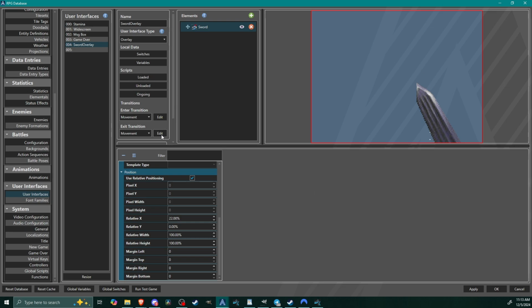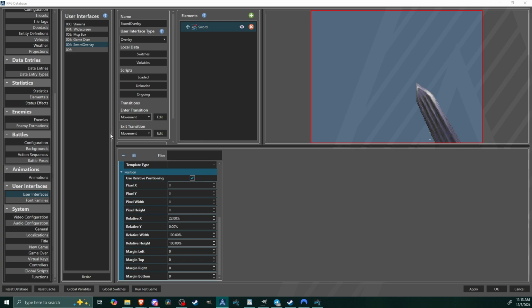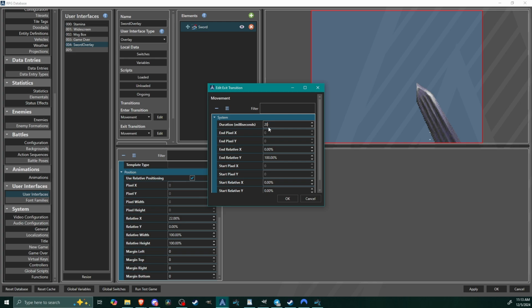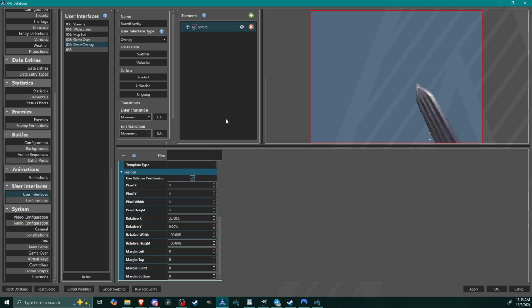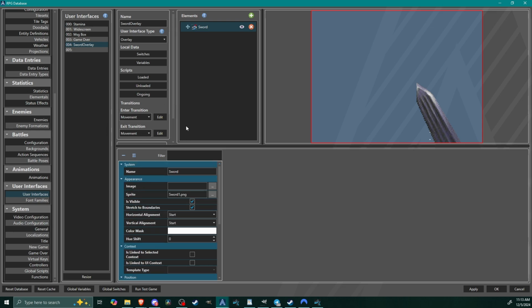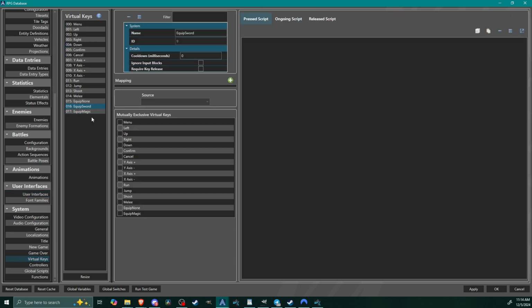All right, and then do the same thing with the exit, except our ending relative Y is going to be 100. Oh, and then I forgot, let me set my duration for exiting as well. I almost didn't do that. All right, does that make sense? So we have our overlay that has the idle weapon graphic, and then we have our exit and enter transition set in here as well. Okay, now we can take this. Let's go back over to our virtual keys. Let's jump into our equip sword script.